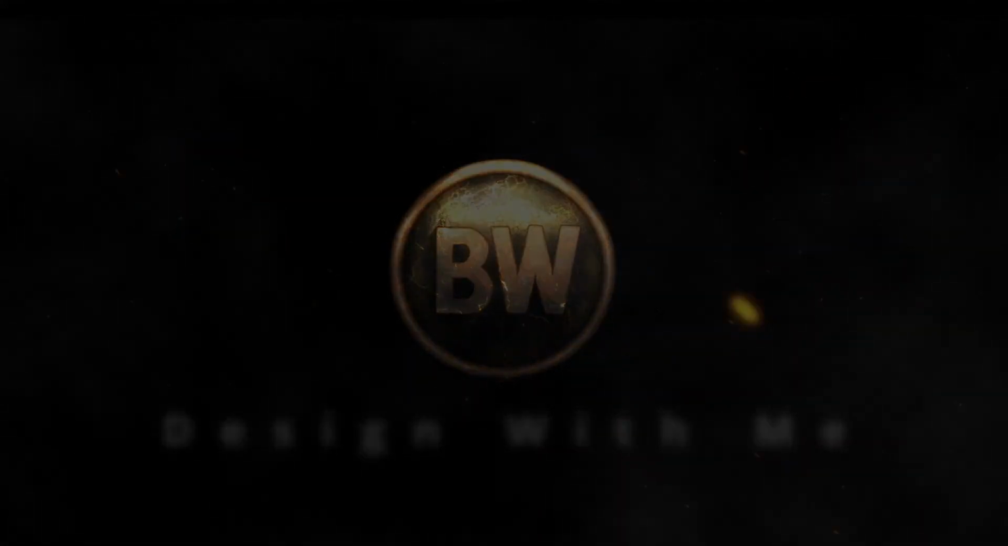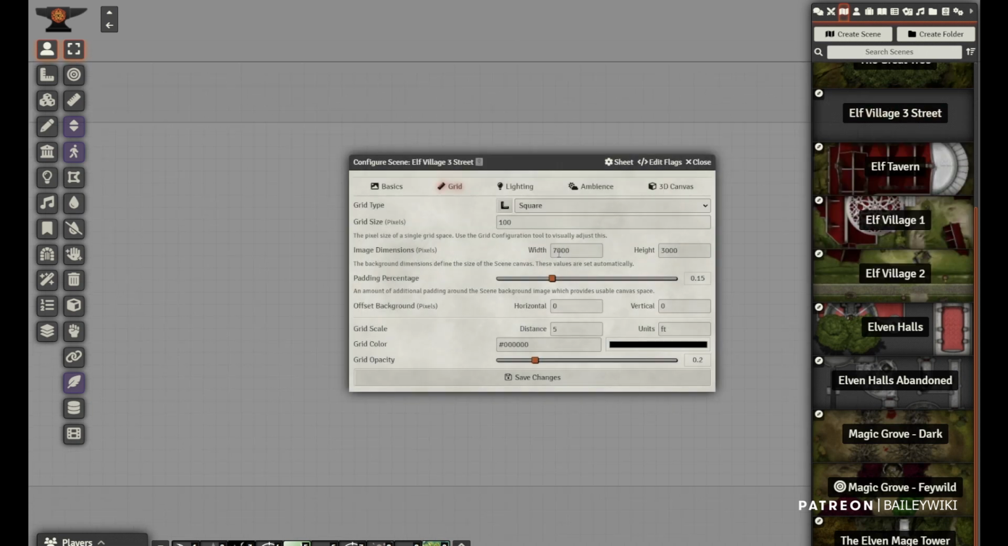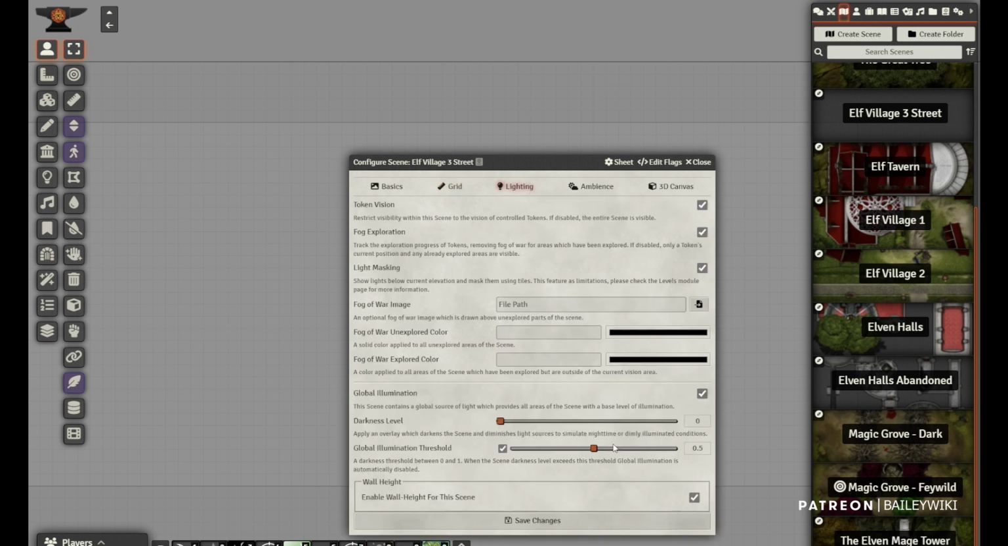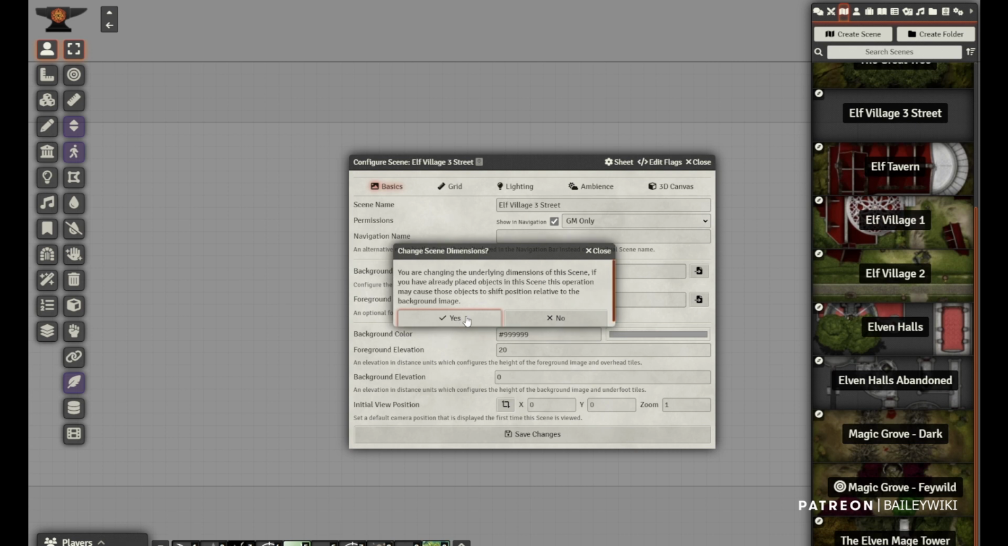Guys, in this Design With Me session, we're going to be in Foundry, and I'm going to show you how to use some of these modular pieces to make a village. We're going to work on an elf village, a street in that village, and this can really apply to any city that you want to make.